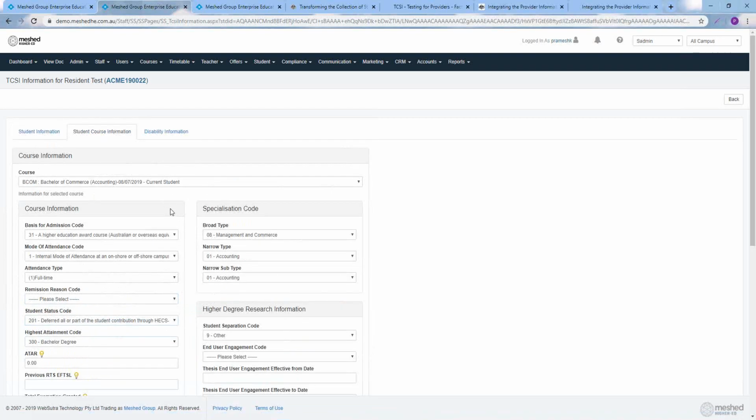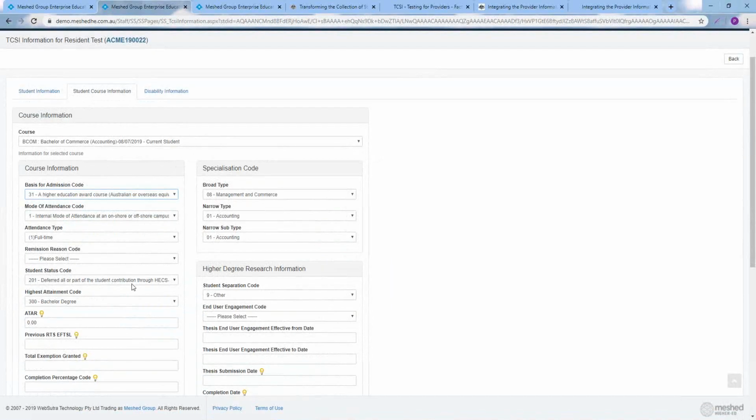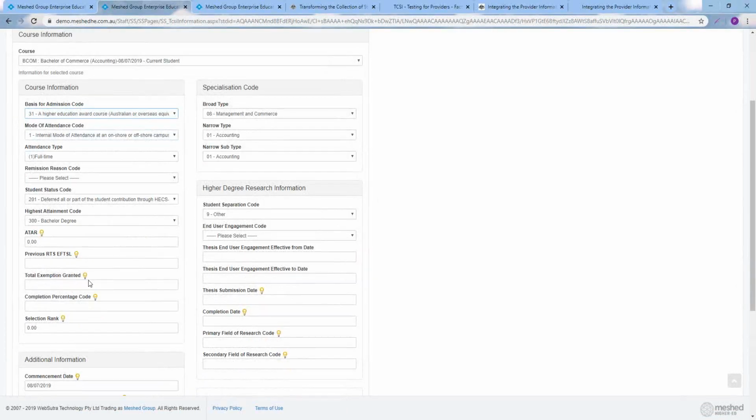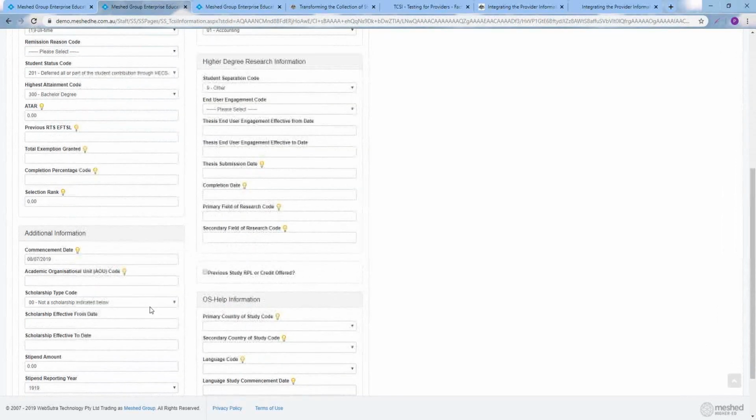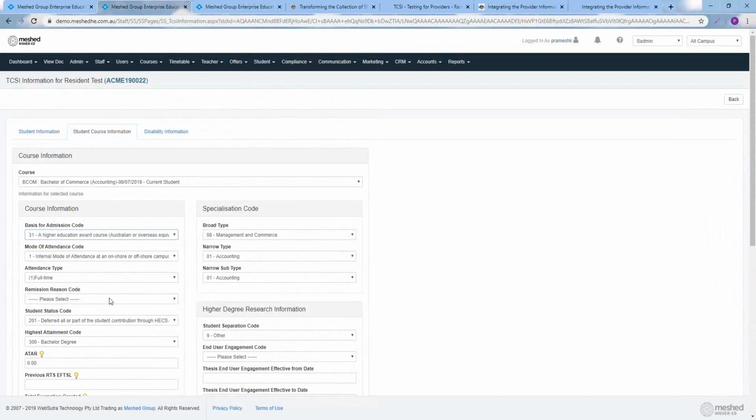Now, from a student course point of view, there is a number of information that you will have to capture. So basis of admissions per course, attendance type, and then the ATAR, any particular selection rank. So these are new elements that TCSI have introduced. If there's a higher degree research indication, some additional information regarding stipends, scholarships, and others, that would have to be captured. So again, the data packets for this interface have been updated and changed in order to map with TCSI information.